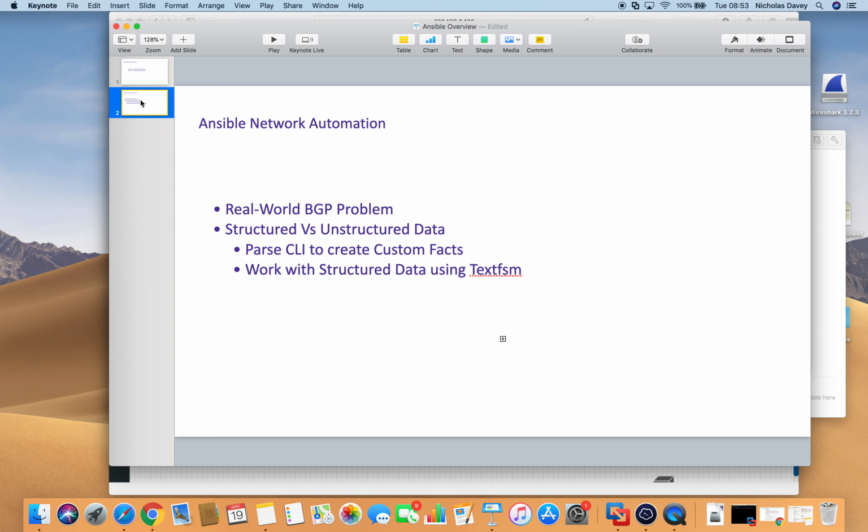So to date, I've been using Ansible Facts, which returns a certain amount of data on the routers and switches in a JSON structured format. However, that's only a small subset of the information you need to manage your network. If you want to use show commands and get that in a structured way, then there's two methods I'm going to discuss. One is to parse that CLI, get the exact information that you're looking for out of a particular show command, and create a custom fact using the Ansible set_fact module.